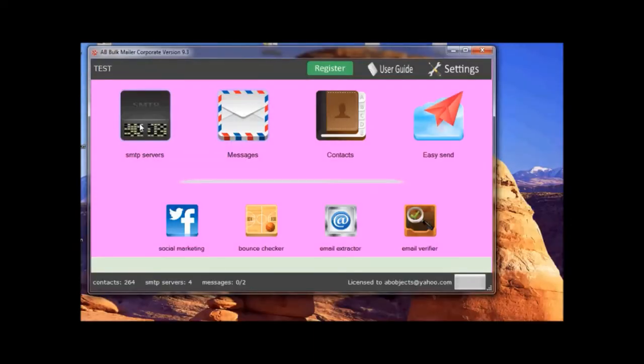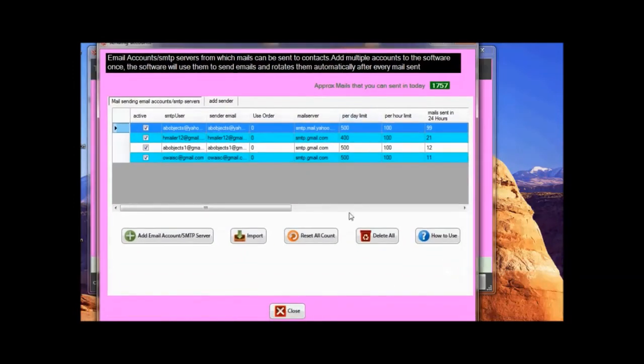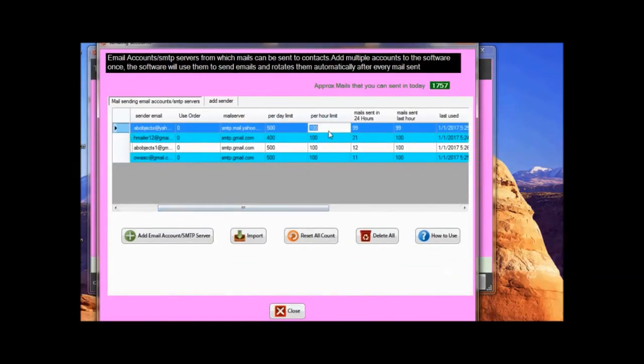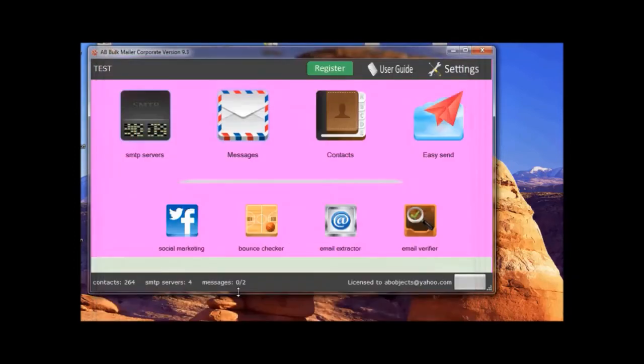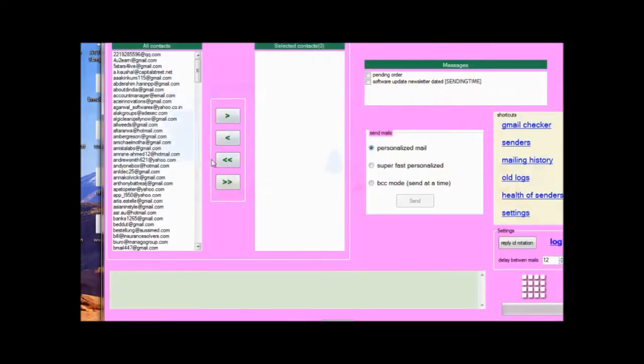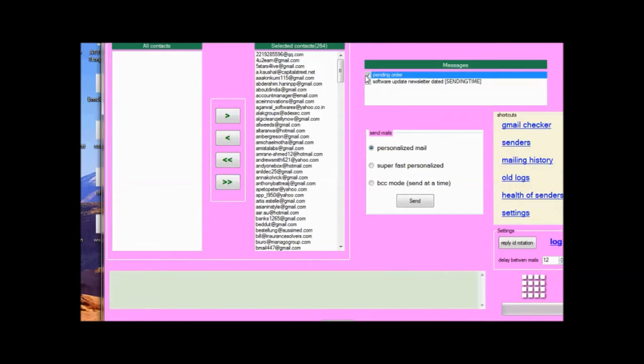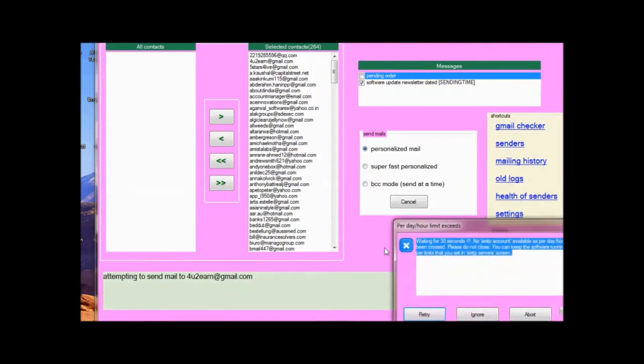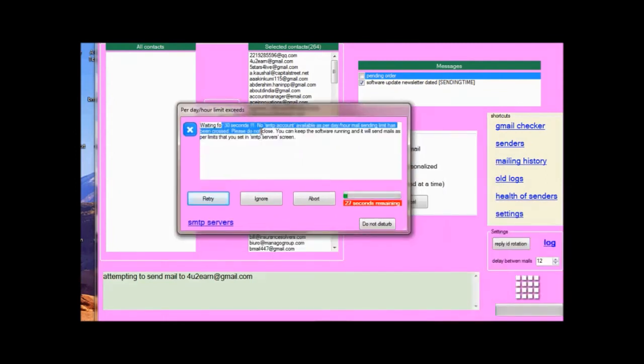Let us take a small case. Here I have different servers with a 100 per hour limit, but 99 have been sent. So let me see what happens while sending mails. This one, see, mail is being sent. So the first mail has been sent. Now it will wait for 12 seconds, and see, it shows limit exceeded.